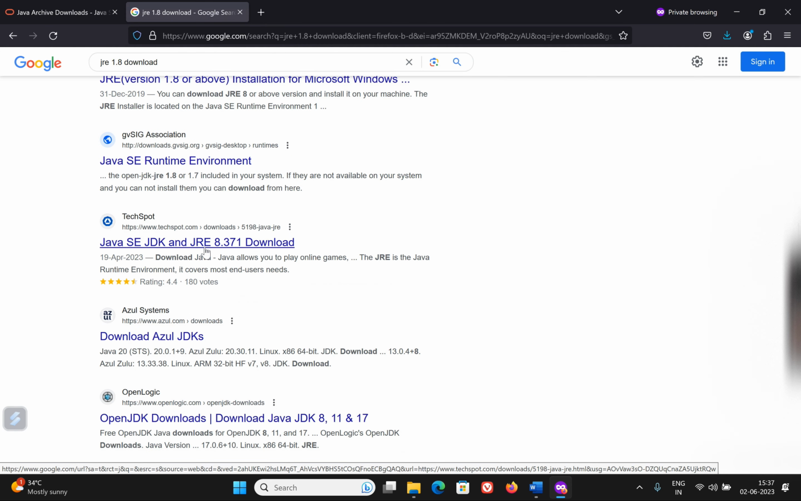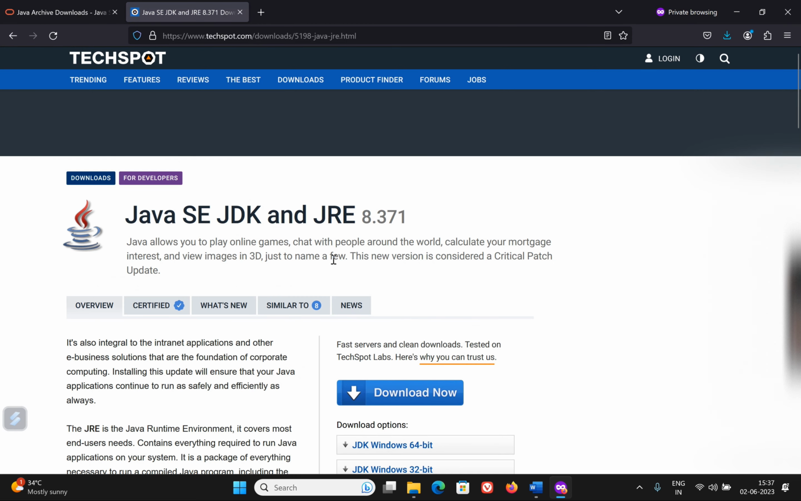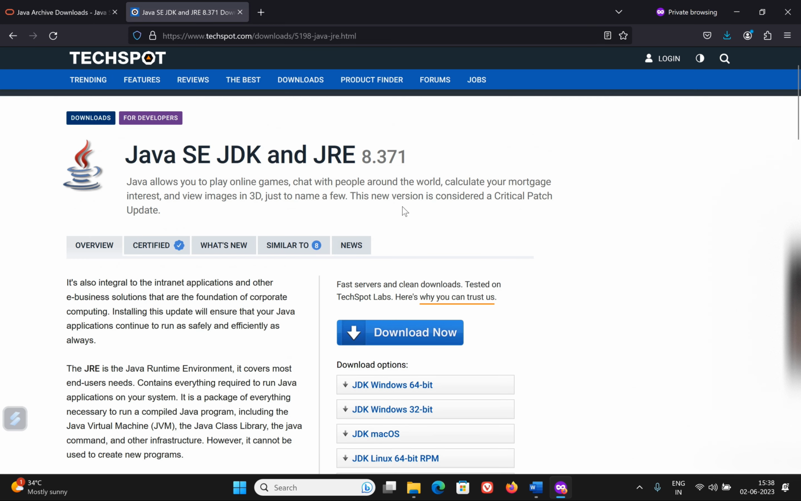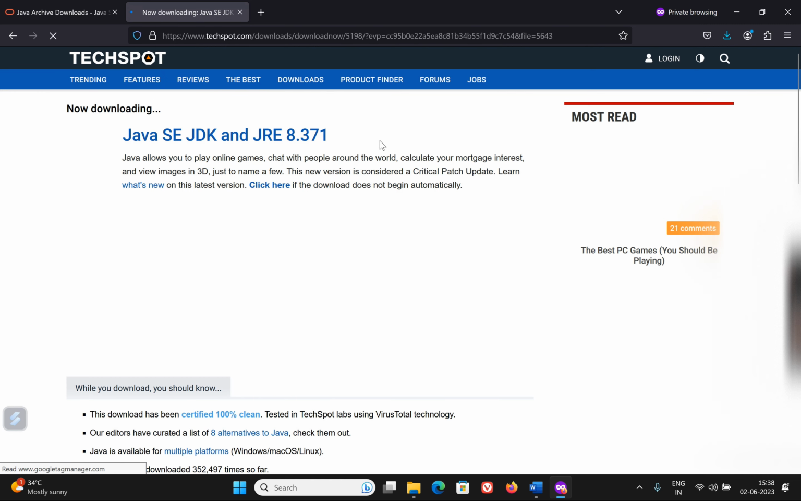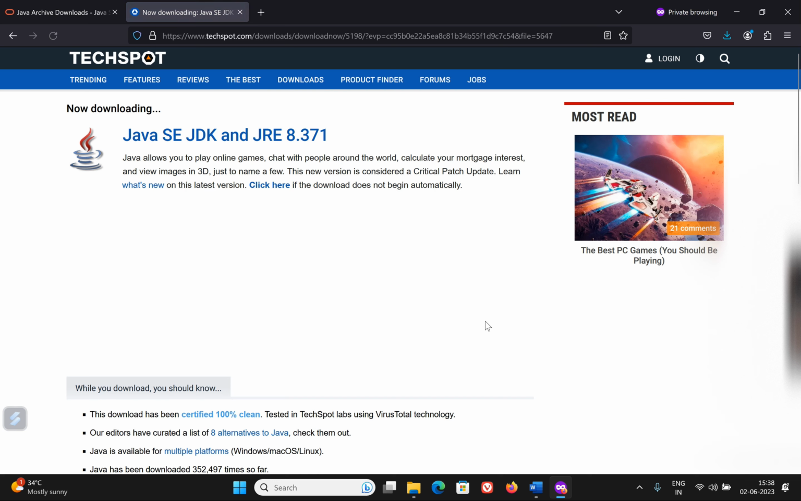Okay, so let's check this one through this site. Since we are interested in downloading JRE, we are not interested in downloading JDK. This looks similar, but it is a totally different thing. JDK stands for Java Development Kit, whereas JRE is Java Runtime Environment. Sometimes it comes as a package, but here we are downloading it separately. So let's download this one. Here it is. Yes.